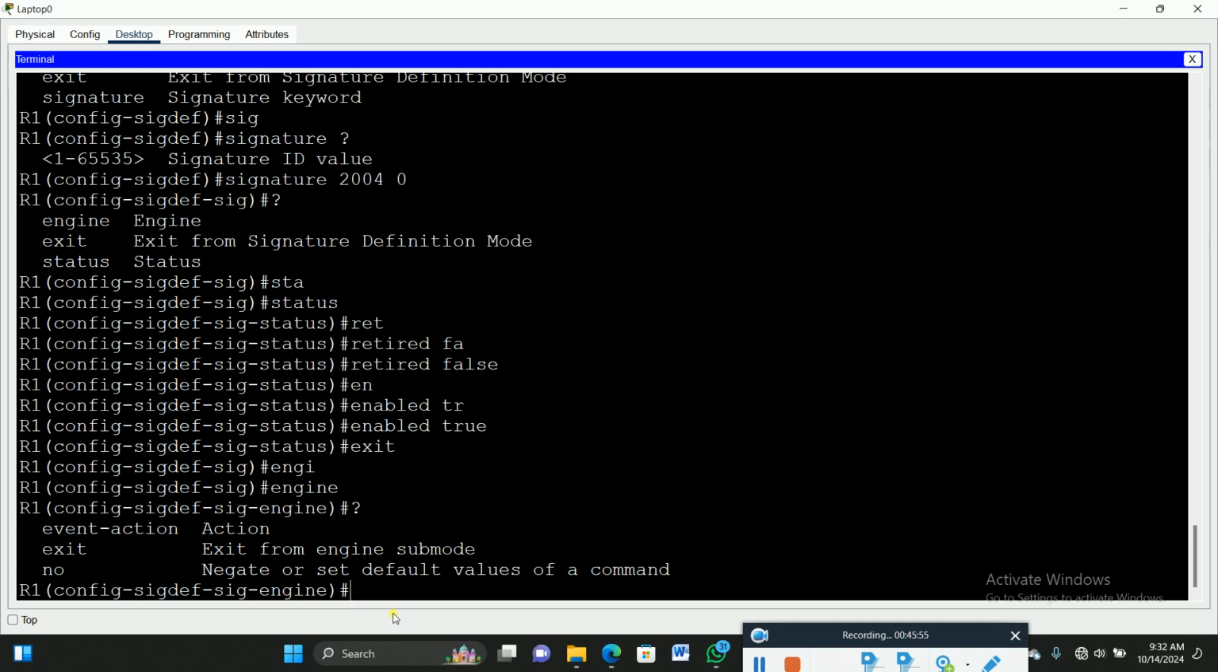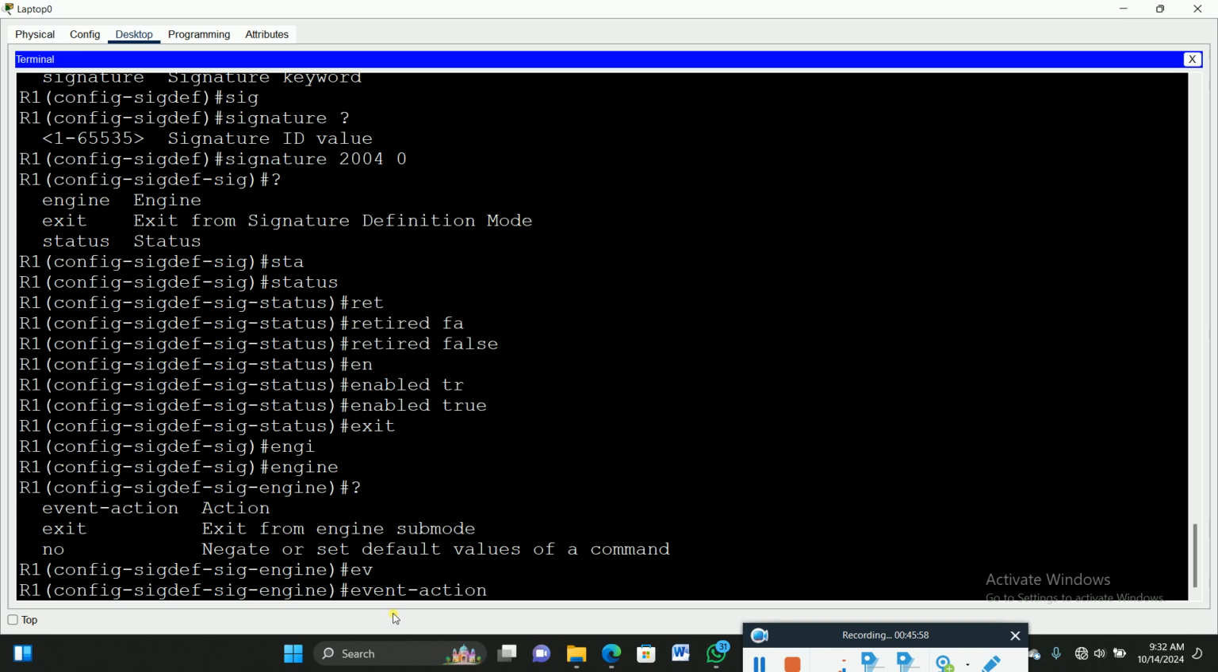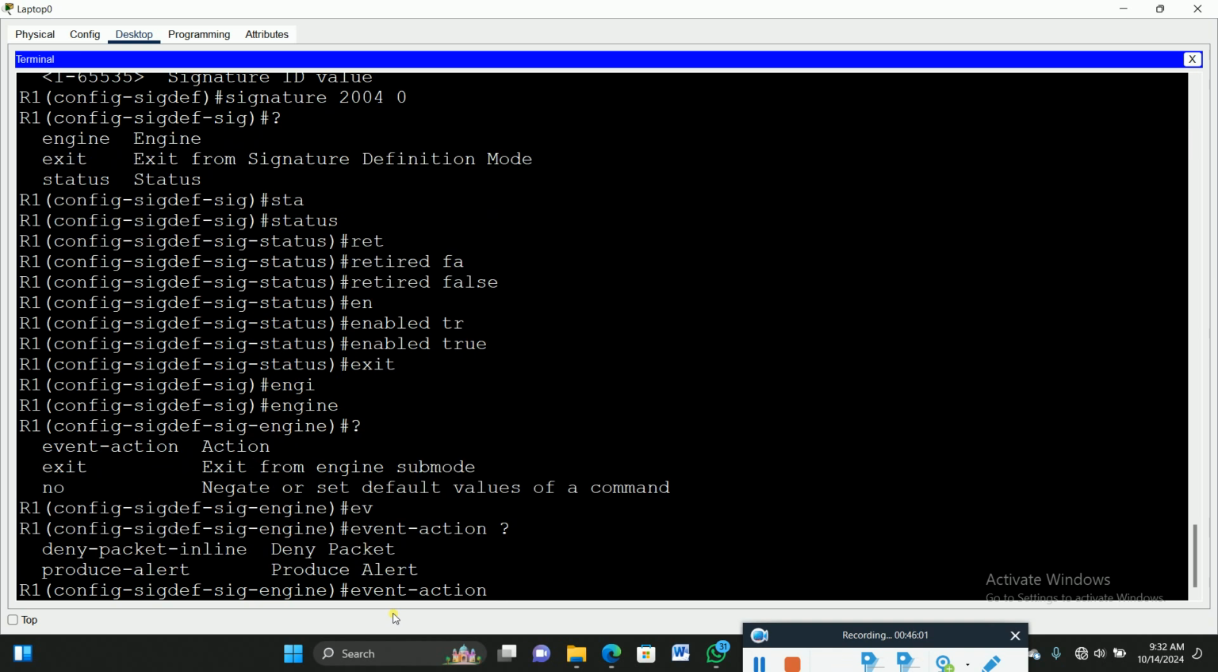You will see event action. Then shift and the question mark again. Then it said deny packets inline. But first, you said what? Produce alert. Are you following it? So we are going to deal with two things: deny packet inline and produce alert. Is it not two things? Okay, start the work. If somebody enters, stop the person, but record that the person is late.